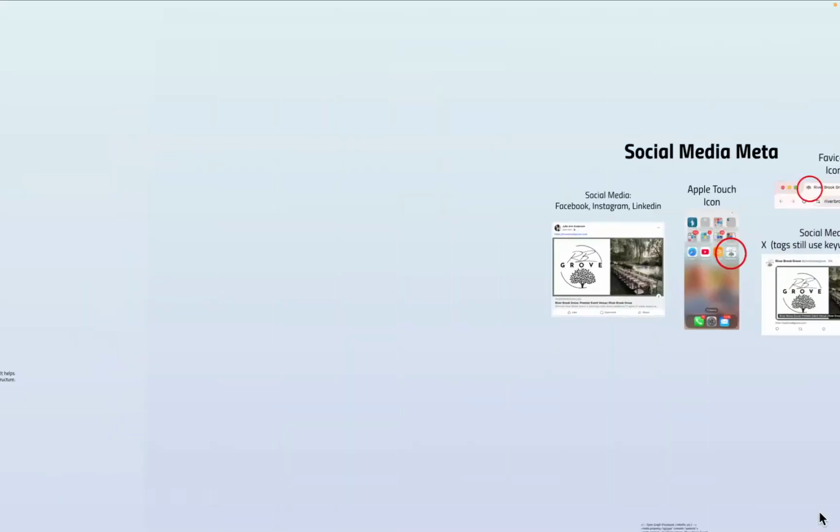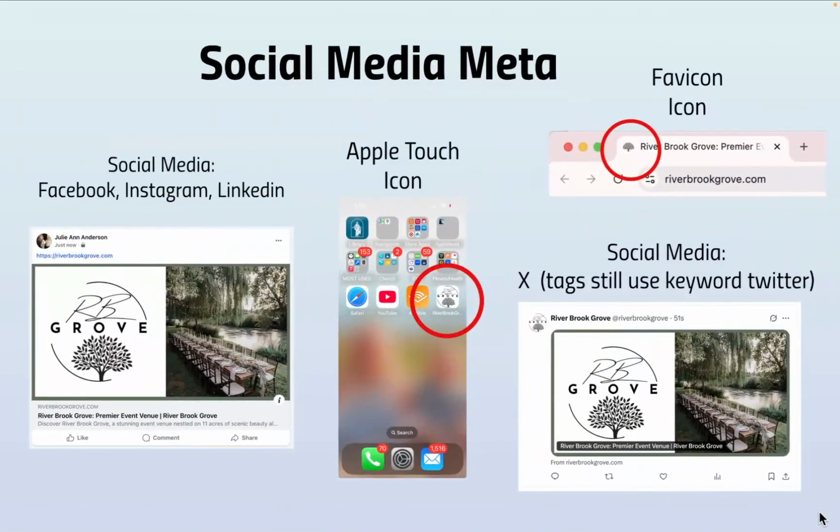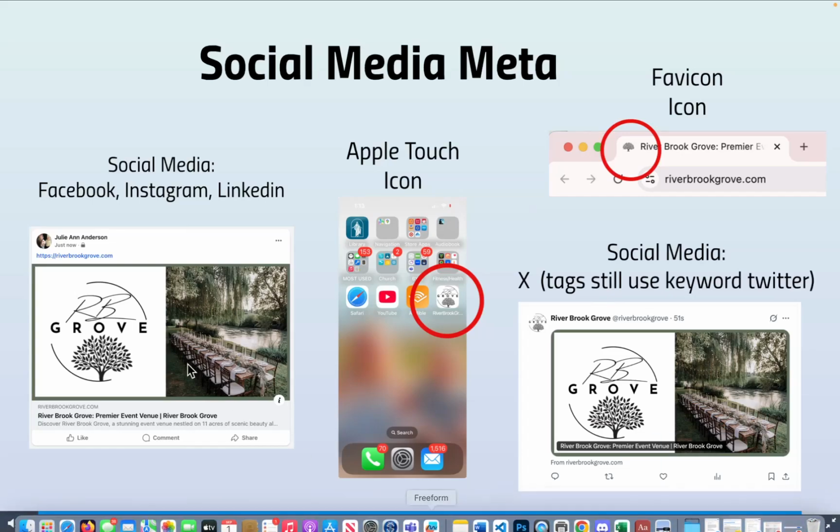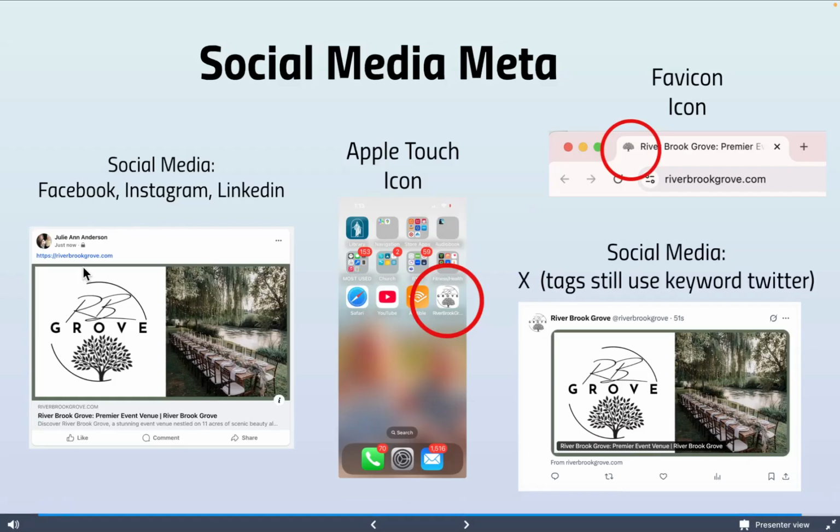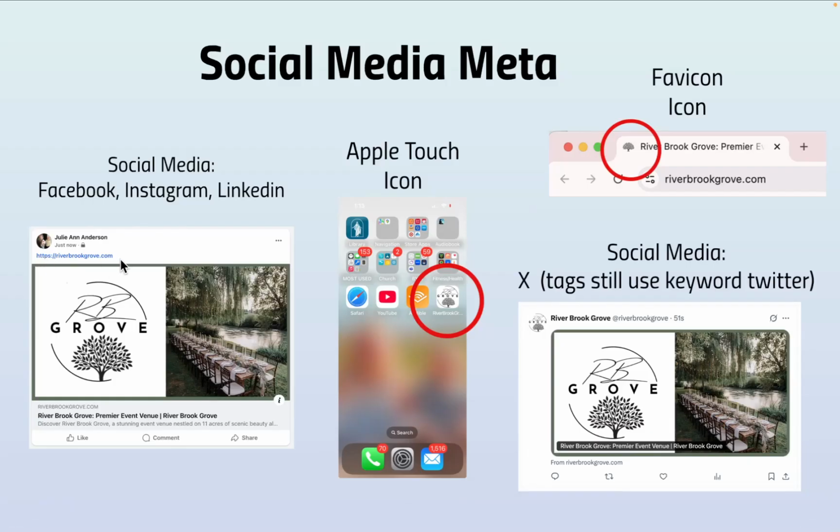Next thing that you'll need to know about is the social media meta tags that we're going to be looking at. So these are about how your website looks if you put your website link in Facebook or Instagram. You'd have a certain picture and certain text that would go along with that. Here's X, but it looks a little different, so this is how it would show up in X. And you'll notice in our meta tags, we're still going to be using the keyword Twitter. They haven't got rid of that yet.